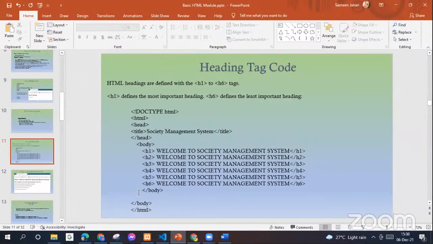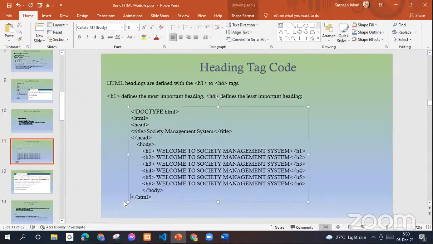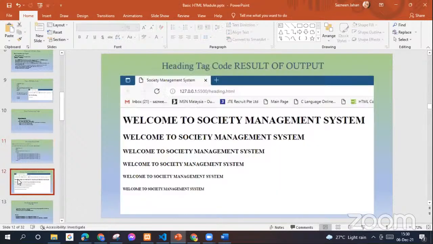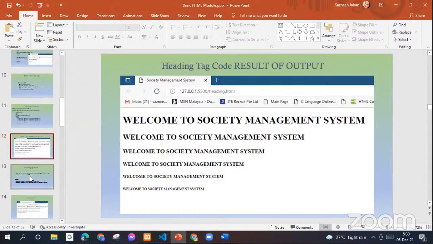Then after that we have to close the body tag because we put all the heading tags inside the body tag. After we are done with this, we have to close the body tag. Then we have to close the HTML tag. You must close the HTML tag. This is actually very important. Then this is the output that I displayed to you just now.